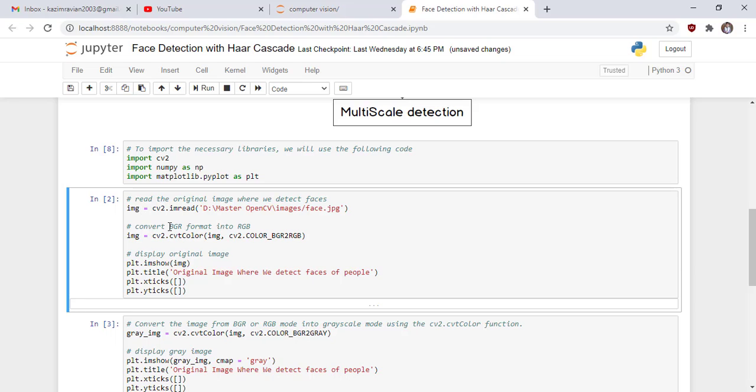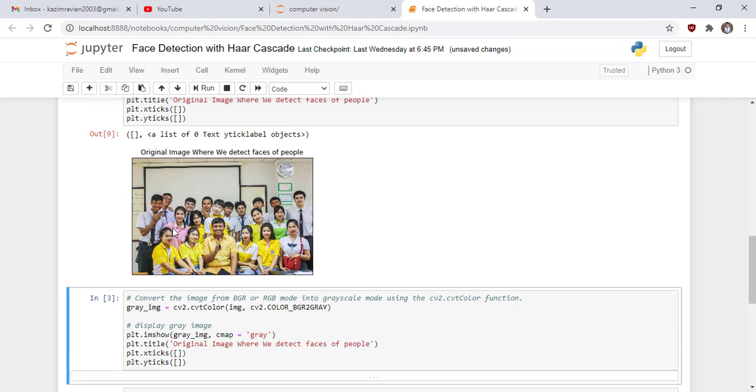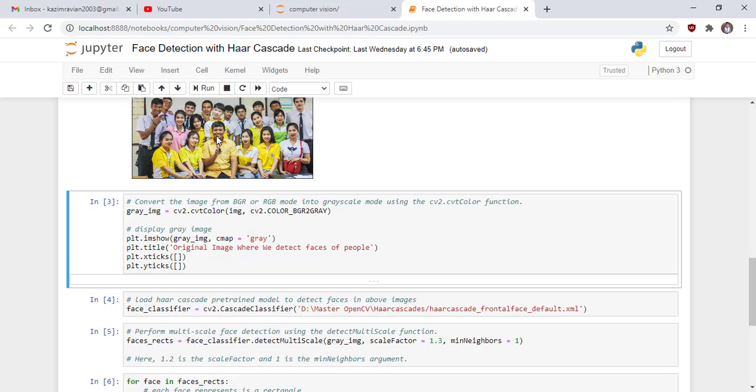Okay, convert BGR format into RGB. Using the cv2.cvtColor function, we convert our original image from BGR to RGB format, and then we display this original image. Run the cell and see the result. This is our original image where there are so many students, and our task is to detect the faces of these students.